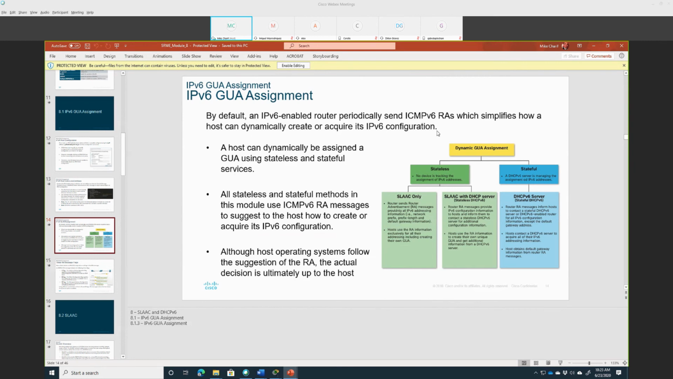So this one here, router advertisement, announces itself to the client. Once the client knows there's a router there with the pre-configured prefix of the global unique address, then the client itself can dynamically create its own IP address using EUI-64. And the host can dynamically assign an address using stateless and stateful servers.